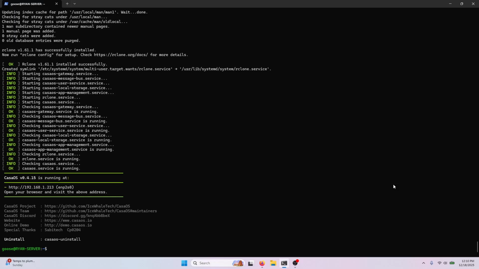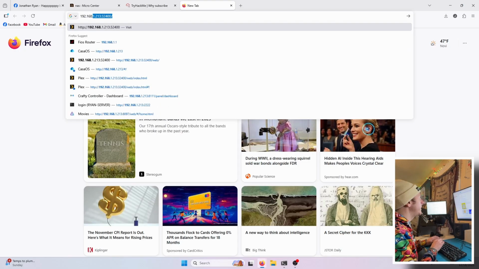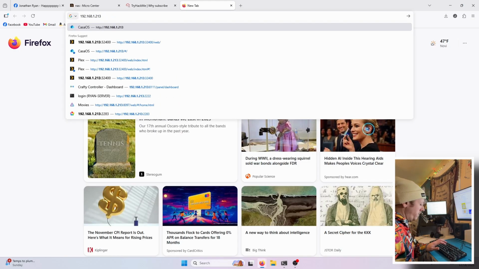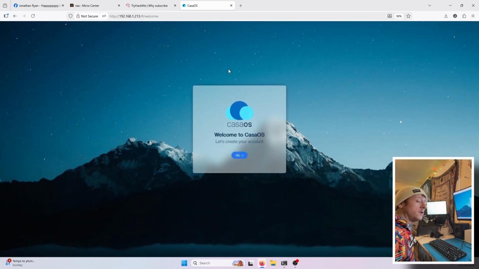Alright, and just like that, CasaOS is installed. It will give us our IP address that we can connect to. We just put it in our browser and that'll take us straight to our dashboard. 192.168.1.213. And here we are. So CasaOS is super cool.